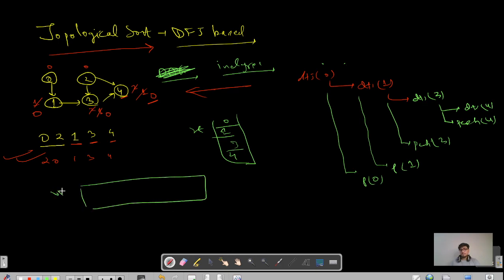So we will have a visited array as well. It is 0 1 2 3 4, right? So we have visited which many nodes? 0 1 3 and 4 we have visited. So it would be true for 3 and 4, right?